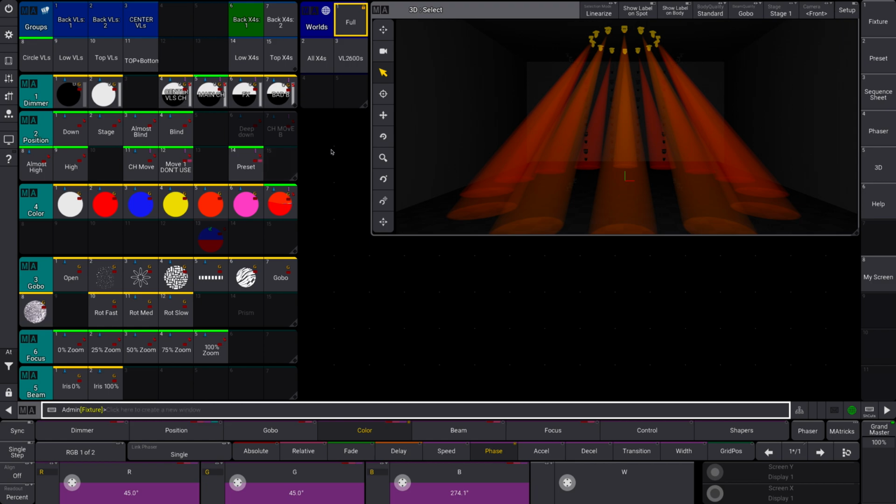So that's how capture and stomp have been introduced and reused in MA3 version 1.5. Really helpful. Check it out.